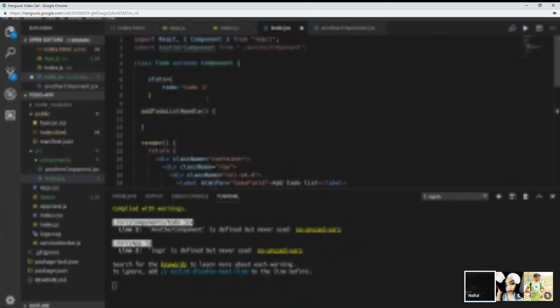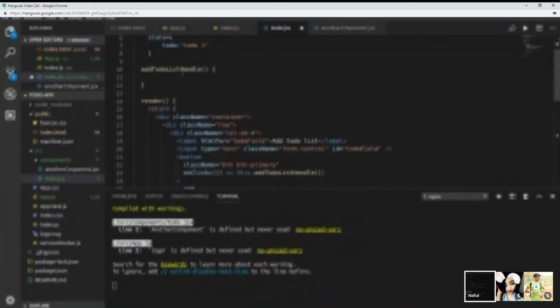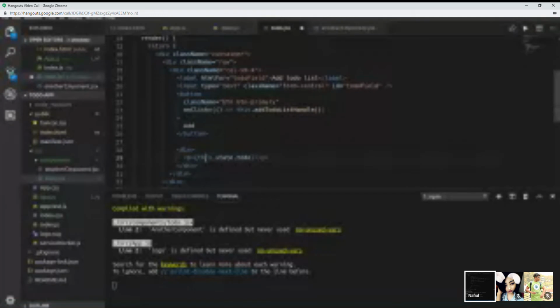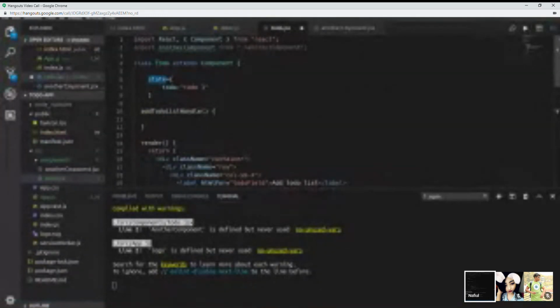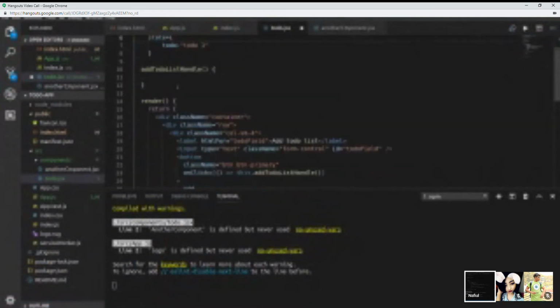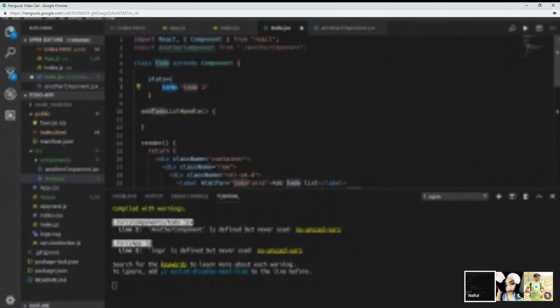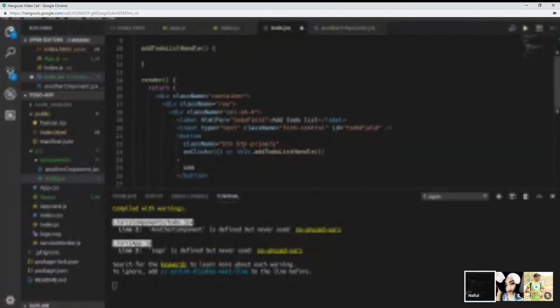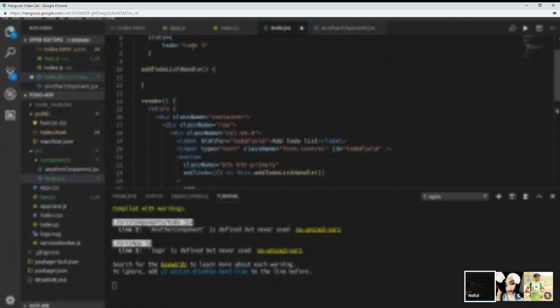So this is a state. This state is situated in the class. So we have to type this keyword, this dot state. We are targeting the state of this class, and inside the state we have a to do property. So this dot state dot to do. What will it show? Any idea? So inside the paragraph tag, we're gonna see to do one.